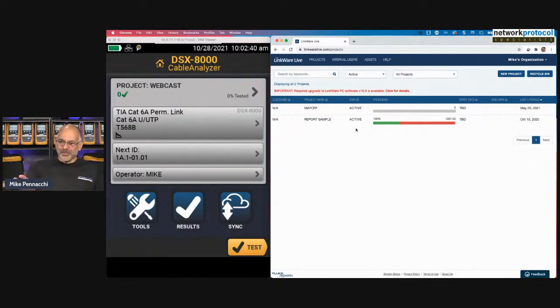So in this case, I've got a couple of projects out here. So we're going to create a new project. Now, here's the great thing. For instance, I'm a Mac user, for doing these webcasts and things like that. So in that case, I had to RDP, remote into a Windows PC to run LinkWare PC, because I can't run it on my Mac. But with LinkWare Live, I get to it via a web page. I can do this from my phone. I could do this from a tablet, anything that could run a web browser.